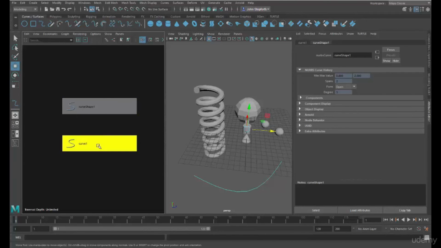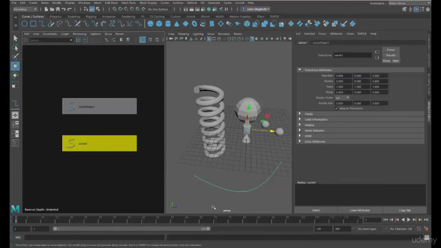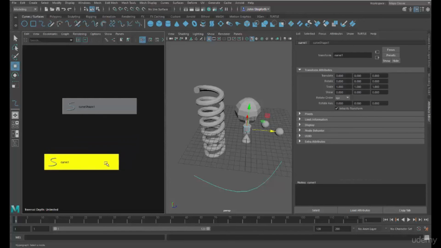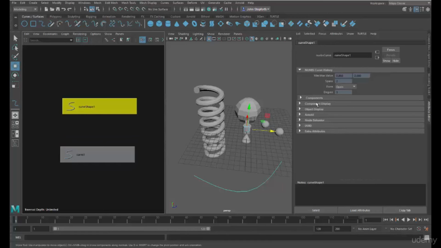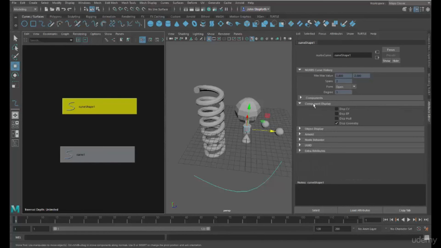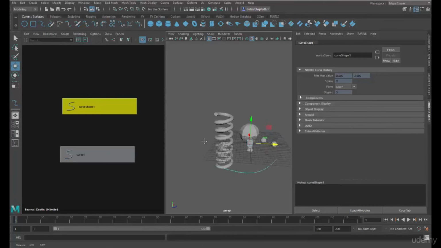There's the shape node and there's the curve node, and the curve is a transform node. That's what this is, and then the shape node is telling us the components about how we see this. So we could say we want to display the CVs or the edit points or the hull, and these can all be turned on or off, and this is where they go in.